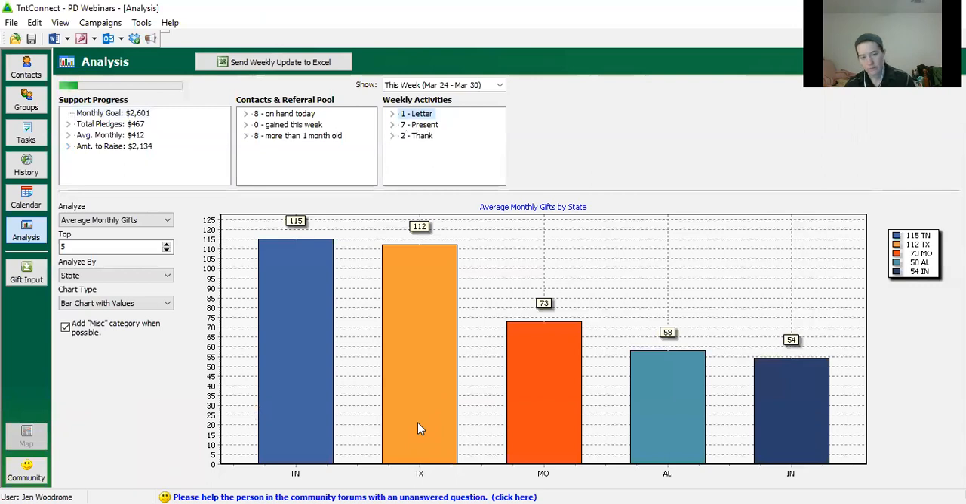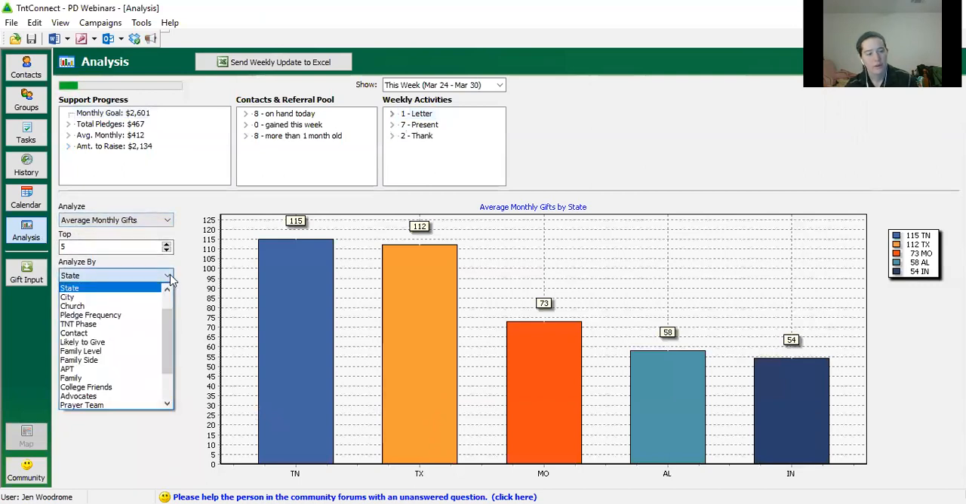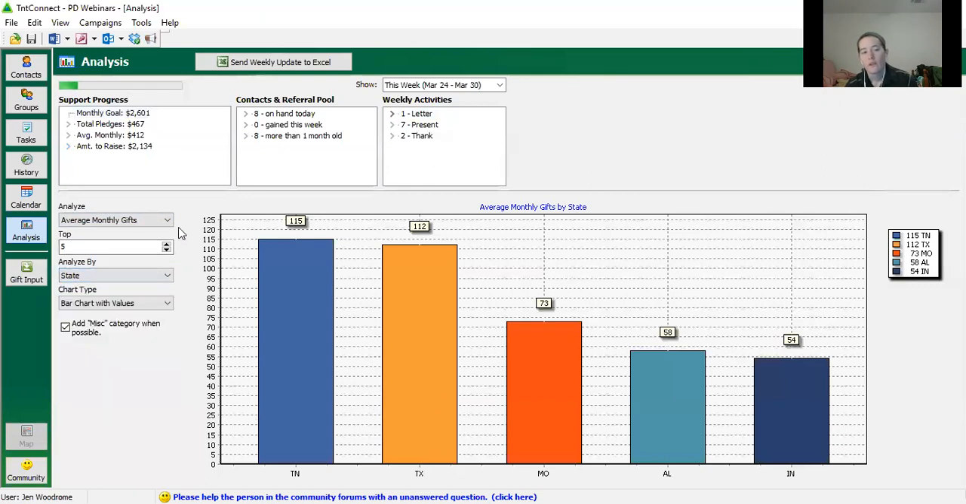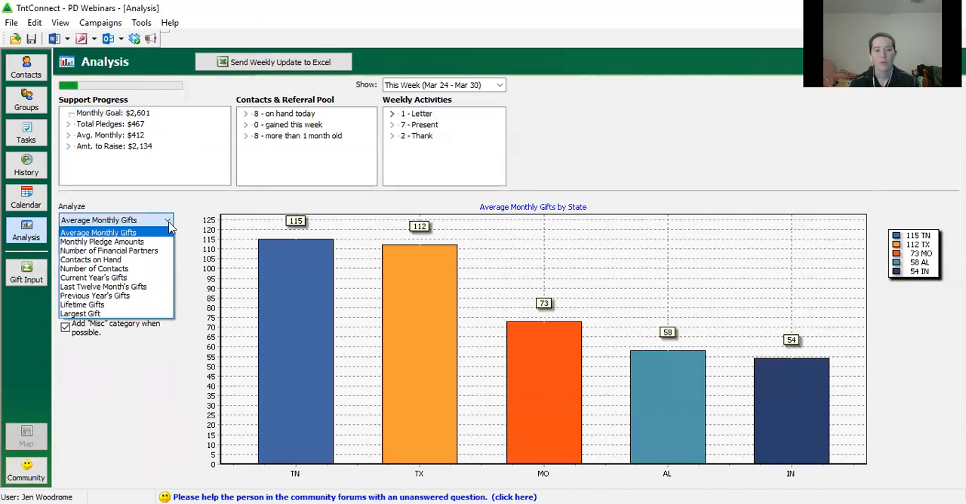This is showing what my giving is by state, average monthly gifts by state, but you have a whole bunch of options that you can look at. So you can look at TNT phases by church, by group, so all your groups will populate here. And then you can also analyze monthly pledge amounts, number of financial partners. So there's lots of things that you can do with this.